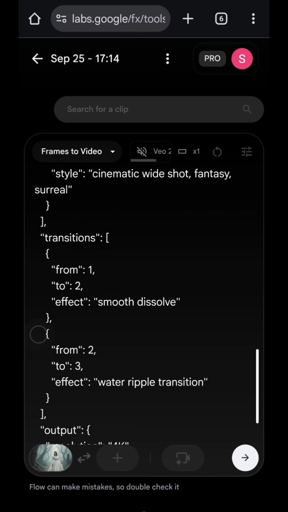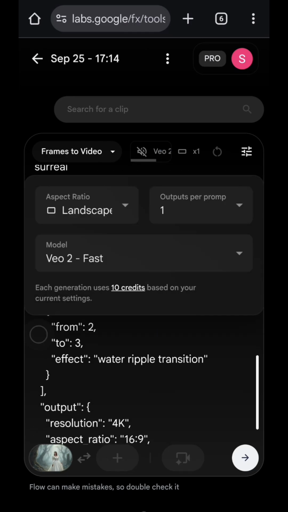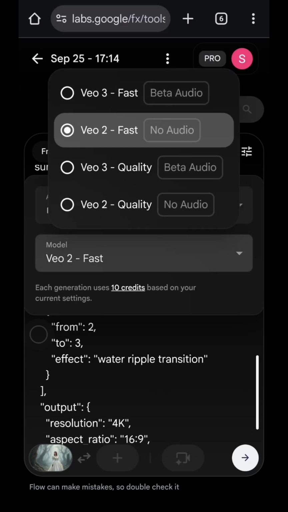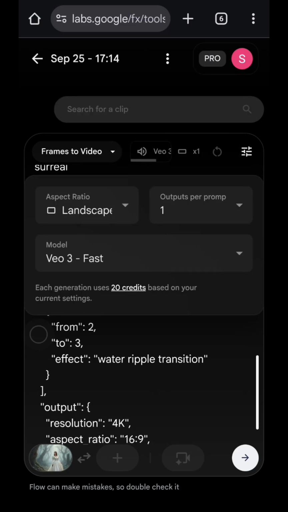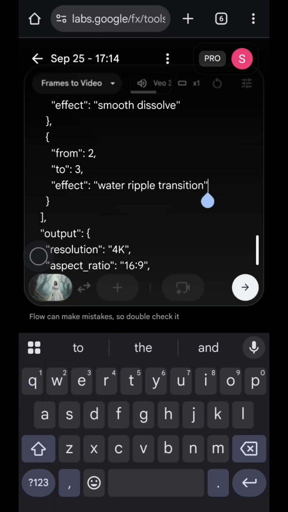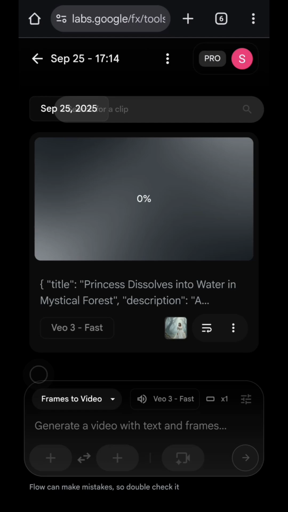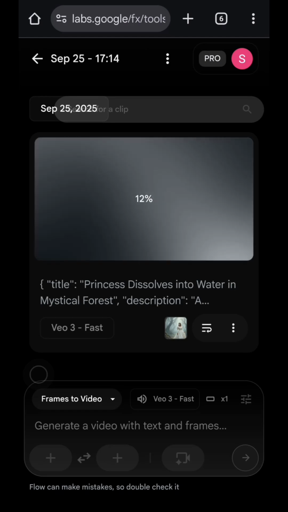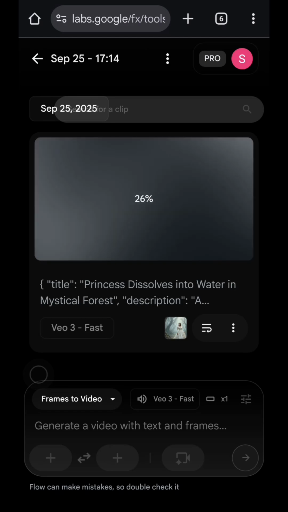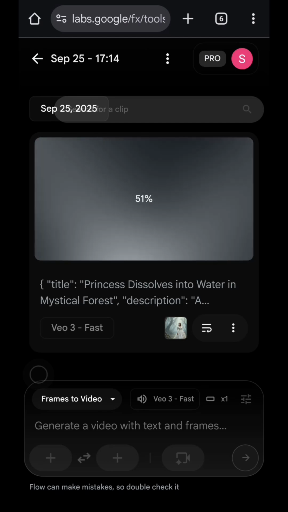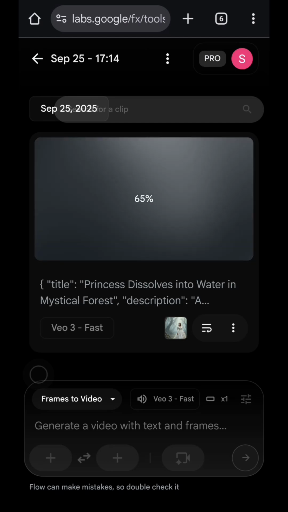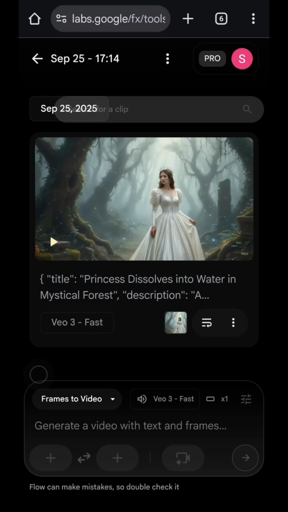and then just go to settings and then choose your video model Veo3 Flash, and then choose your aspect ratio and output numbers. In this tutorial I will choose landscape and then one output, and when you're done just tap on generate. And okay, your video is ready. Let's try to play it.